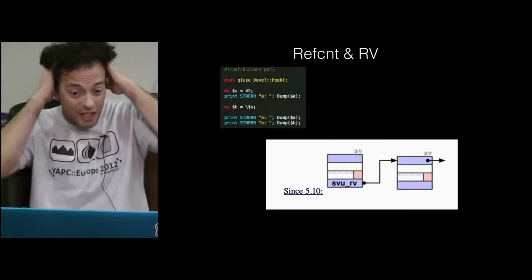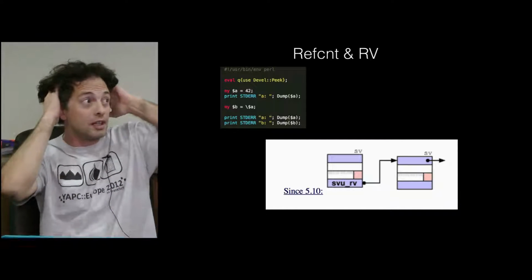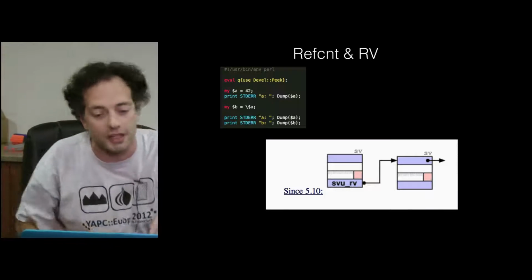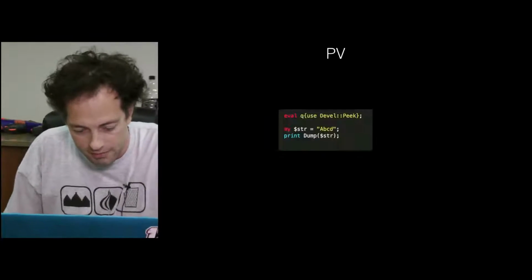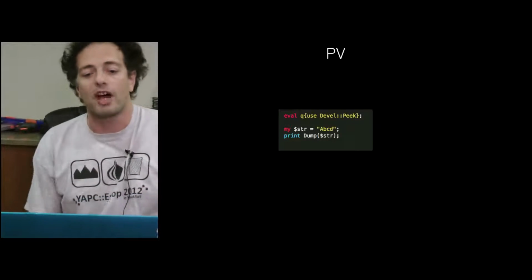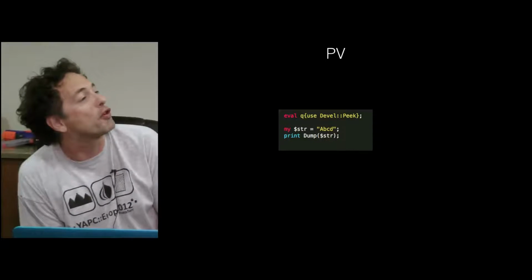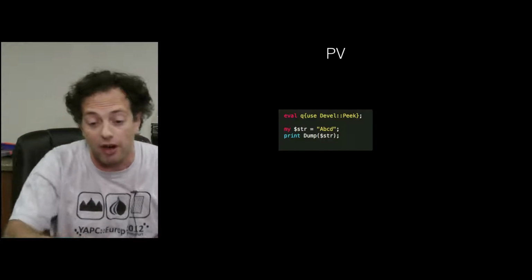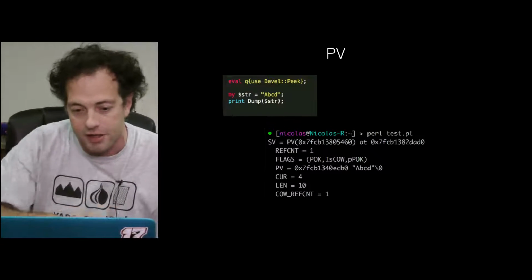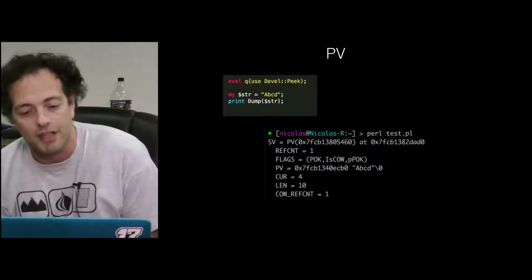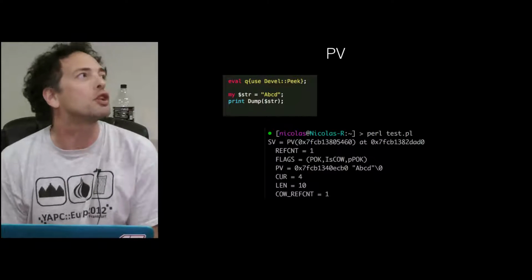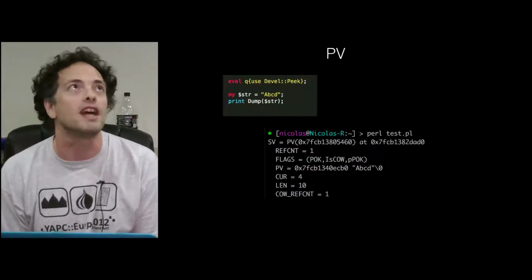And this is how it can be graphed. You have the RV on the left and the IV on the right, and then you can, of course, chain them as many as you want. So now PV. PV stands for pointer value, so that's a string. My $str equals something, ABCD. And I can see now that I've got POK, and I've got a new flag. POK means it's OK to use that SV as a string.